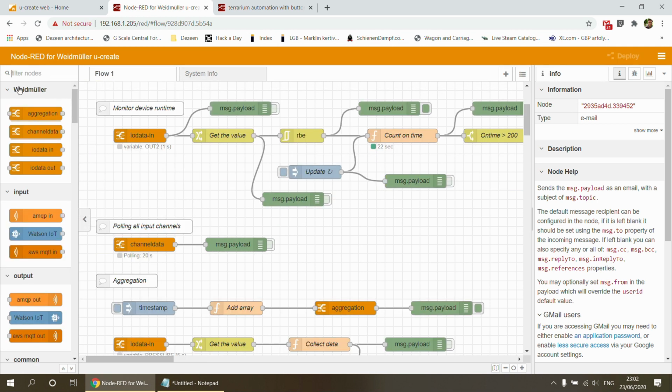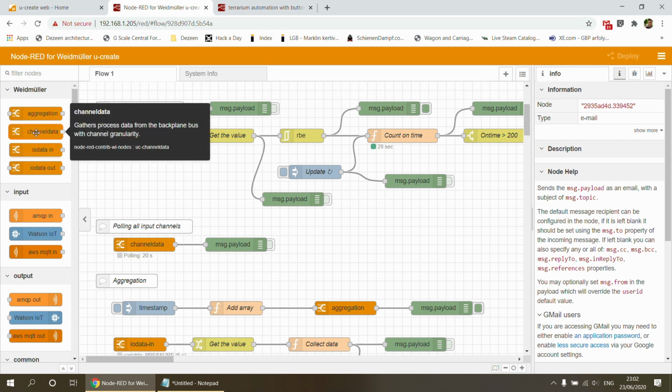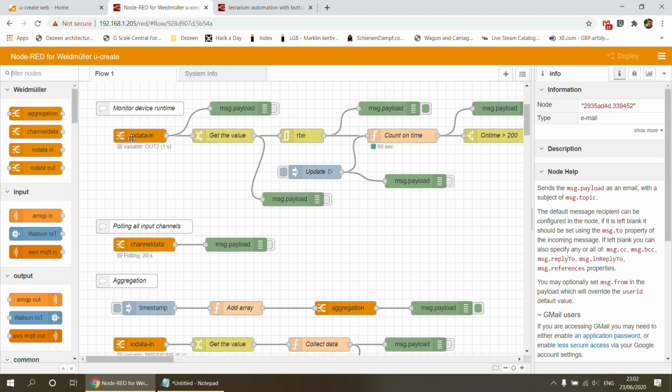And to carry on with the Node-RED introduction using some of the Weidmüller nodes, the next one I want to continue with is the channel data. And the channel data is very similar to the iodata. In the iodata, you can specify all your global variables or one of the global variables. The channel data is almost like all the global variables, but instead it actually pulls the data directly from all your input channels.